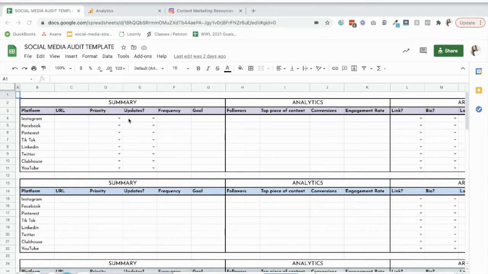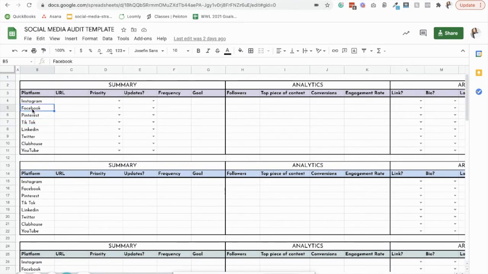The URL, otherwise known as like the handle of that platform. You've got the different platforms that you may be using. So for example, Instagram, Facebook, Pinterest, TikTok, etc. If you use something that you may not see listed here, like for example, Nextdoor, maybe something a little bit more niche specific to your industry, you can add another row in here and add that in.